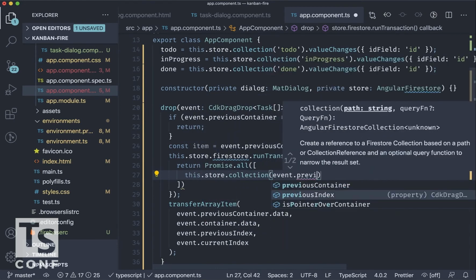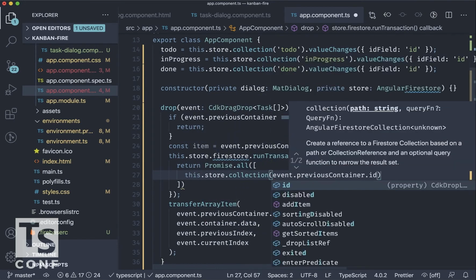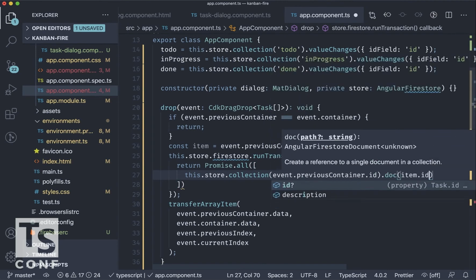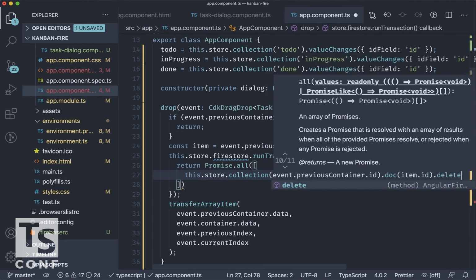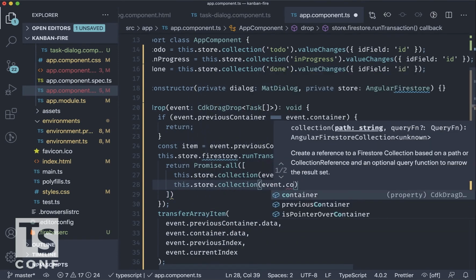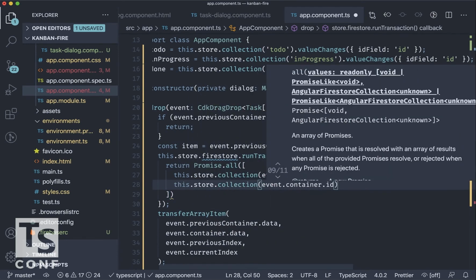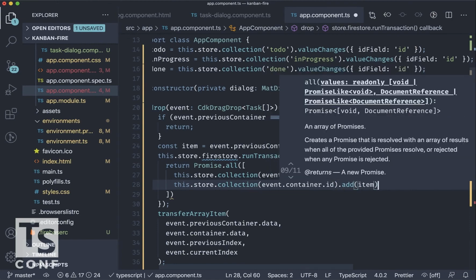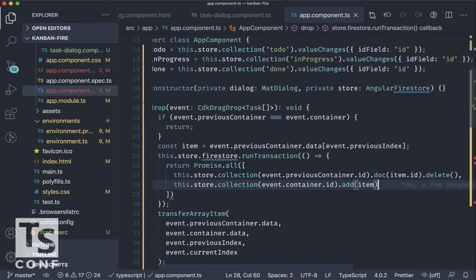We will delete the task from the previous collection by first retrieving the collection and after that deleting the document, and after that we'll just create the task in the next collection. Notice that we wrapped everything into a single transaction just to ensure that the operation is atomic.